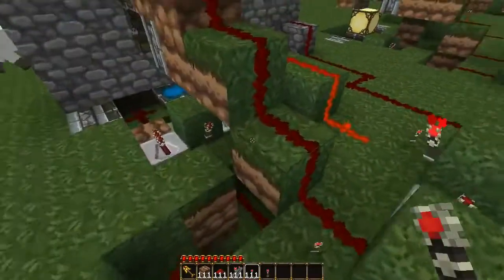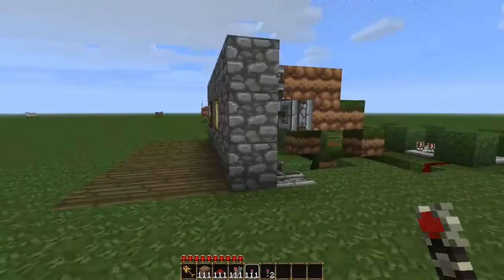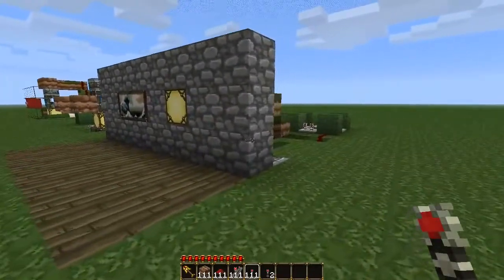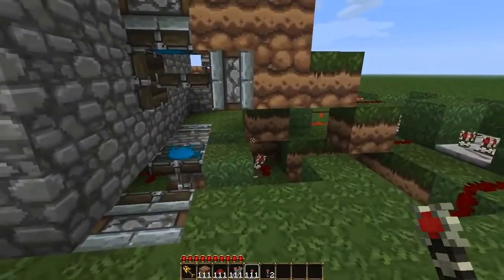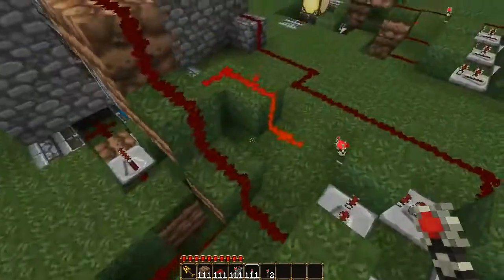Really simple design, but let's go ahead and show you how to build this thing so you can have one for yourself. I am going to warn you right now, pistons are incredibly glitchy right now, and I'm not sure why, but I've been having tons of problems with this.